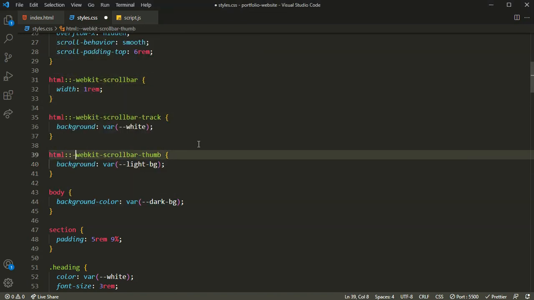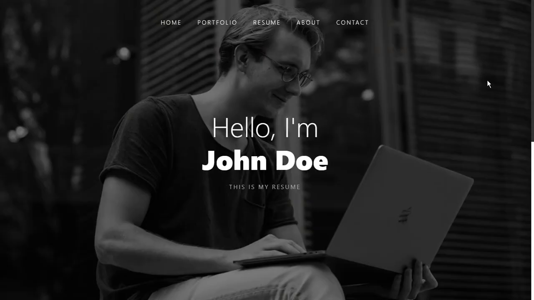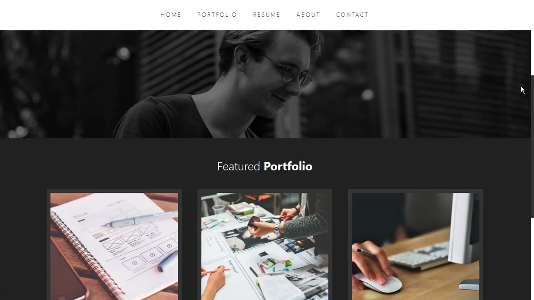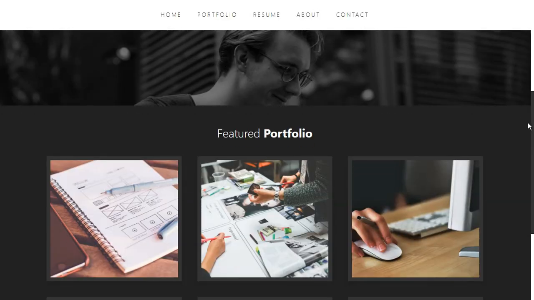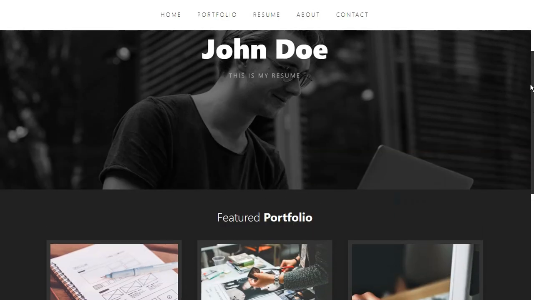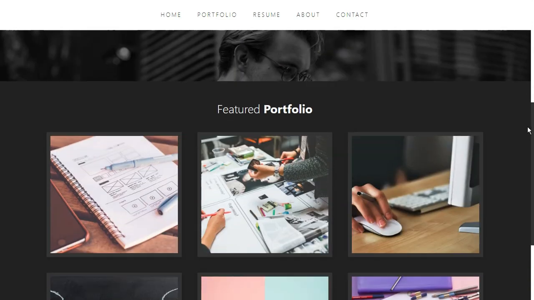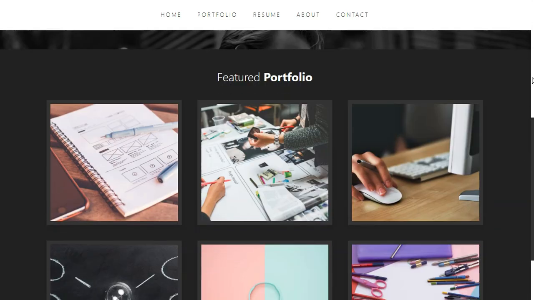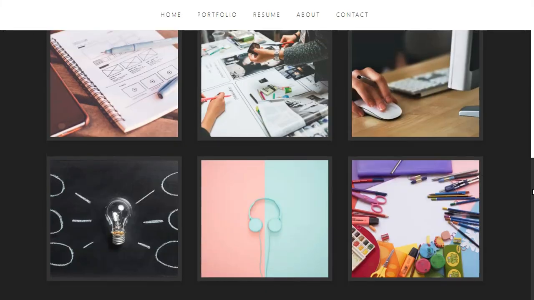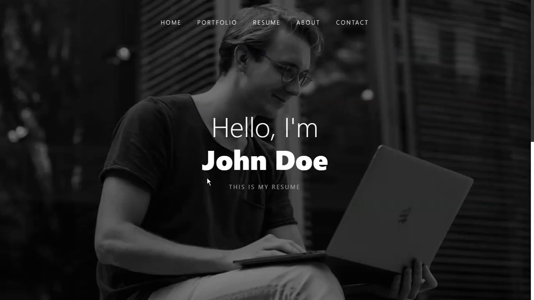Alright, now it will actually work. As you can see, there we have our custom scroll bar, guys. We have added the scroll bar thumb color to this light background and the scroll bar track to white. As you can see, there we have our custom scroll bar.